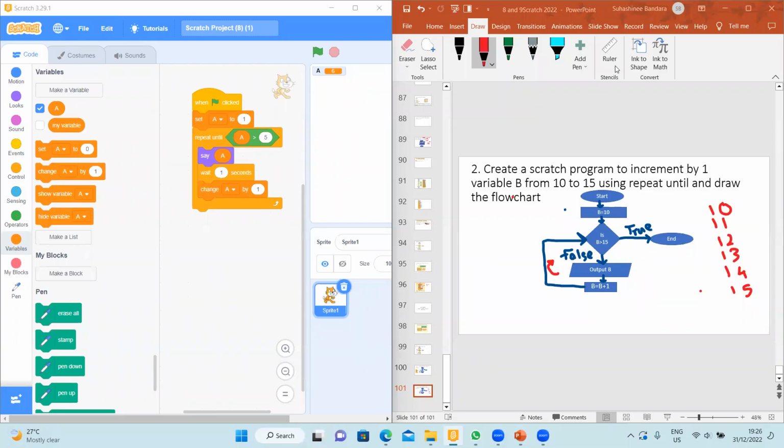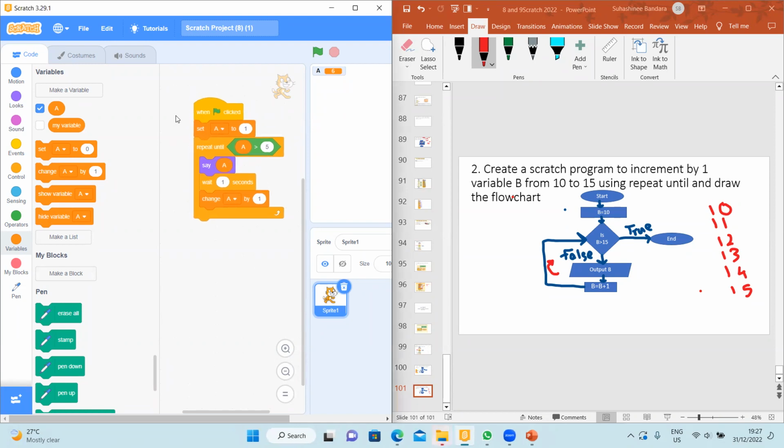Our second question is based on the repeat until 15. Okay. So now we are going to do until 15. That means we are going to start from 10 and going to end up at 15. So therefore we can't use the previous one. We'll take a new one and let's do it.